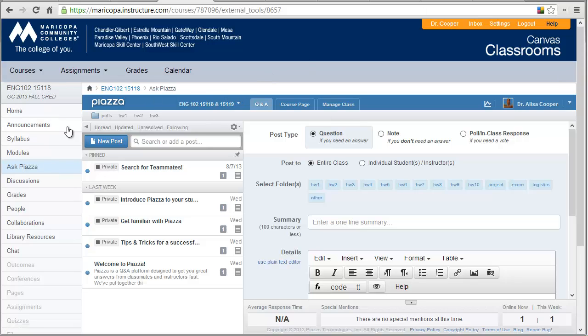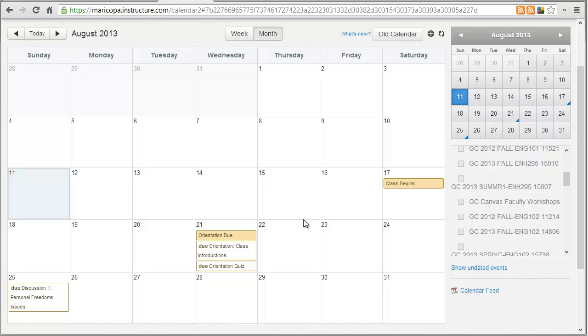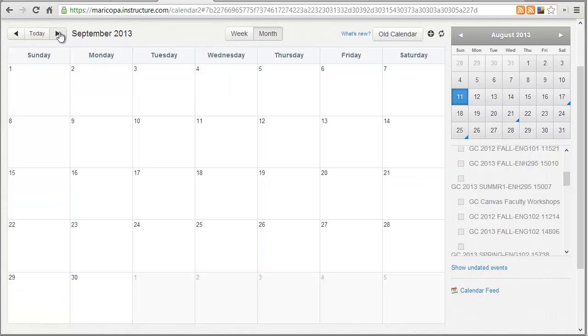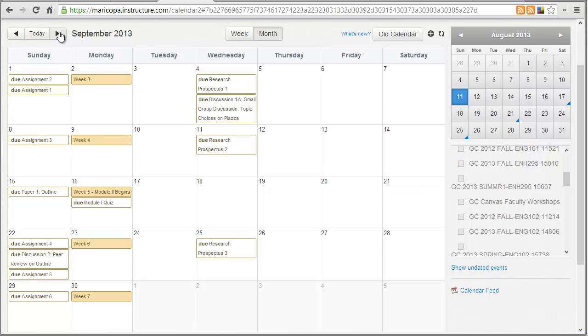Another great tip for using Canvas is always to check the calendar. And if you know how to, copy the calendar over into your own personal calendar. So here you can see the calendar. You can see visually when all of the assignments are due, so you can plan your time accordingly. Also, if you click Calendar Feed, you can add this calendar to your school Google Calendar and then set up notifications so that you can get them when assignments are due.